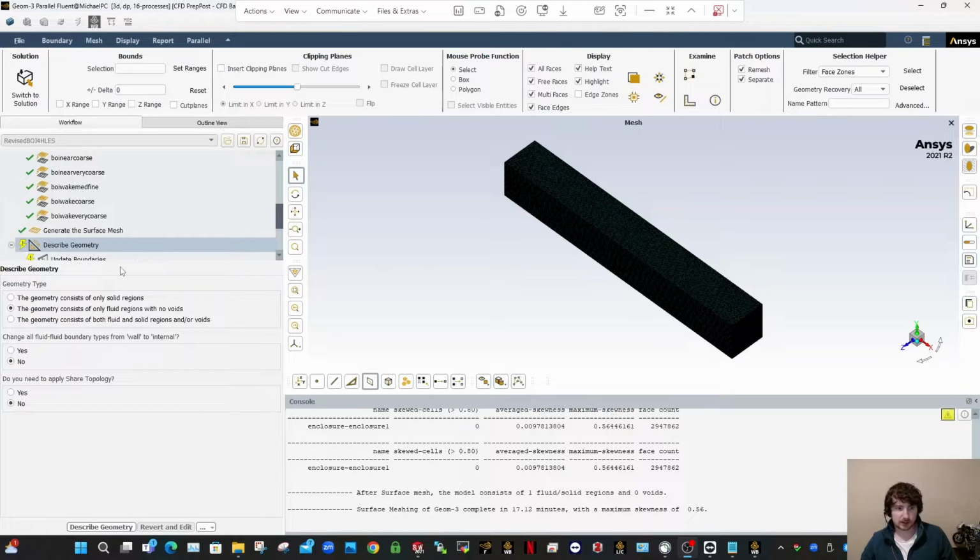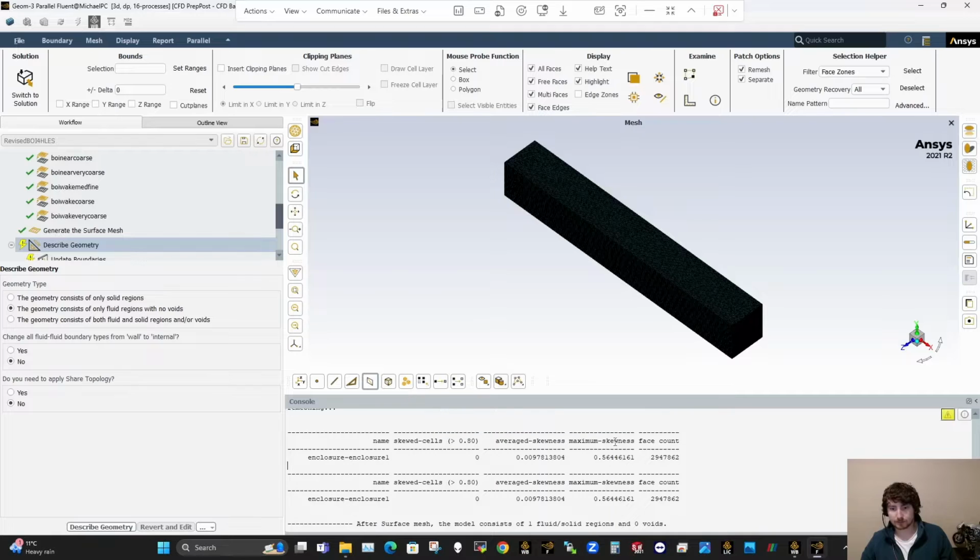Now, folks, that's all done there. So you can see there's a very good mesh quality here, and you can measure the face counts as well from that.